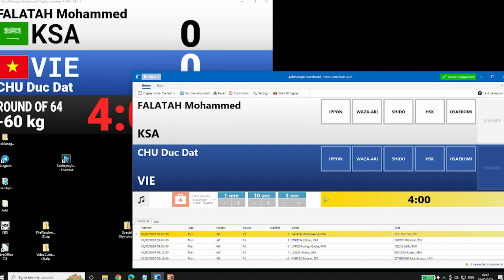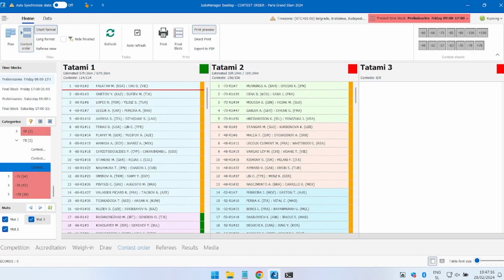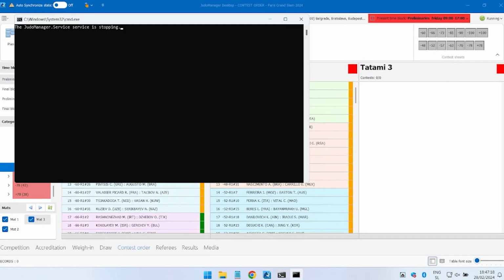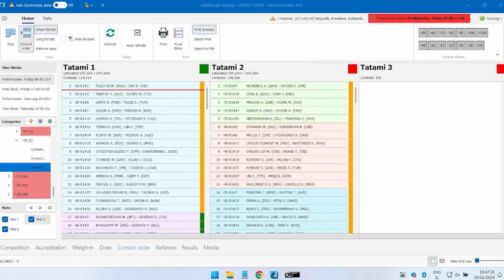If we go back to the server, the first thing is the service is stopped. If the service is stopped, then the scoreboards won't be able to see the server. It takes some time to stop, and then it will take some time to start. You should always have the service on. The only time you need to turn the service off is when you're making a backup of the database.